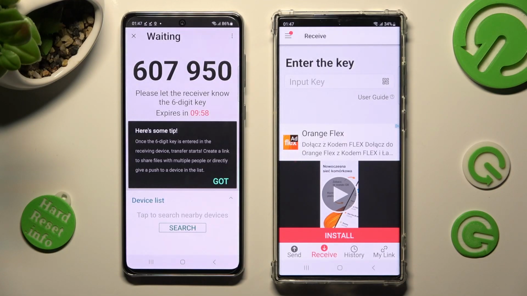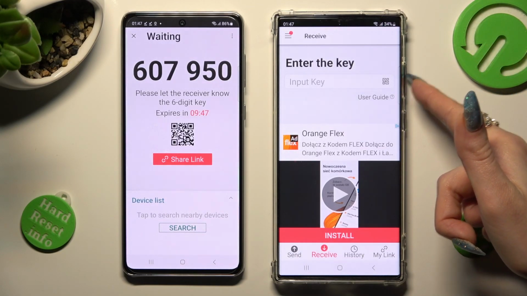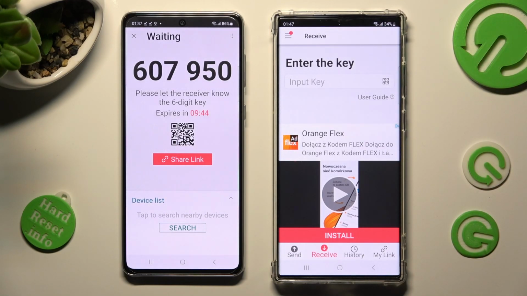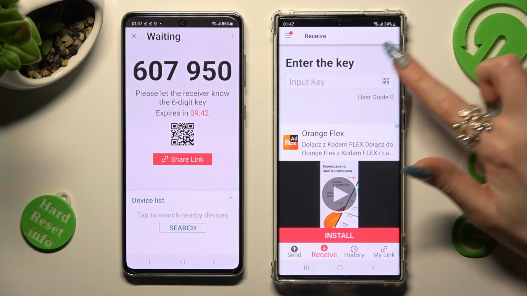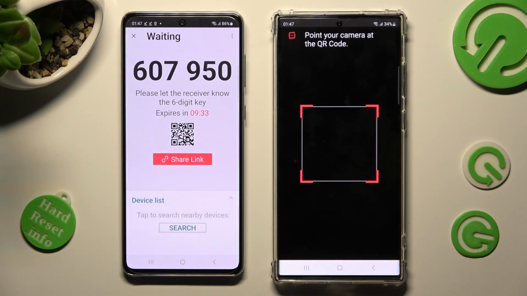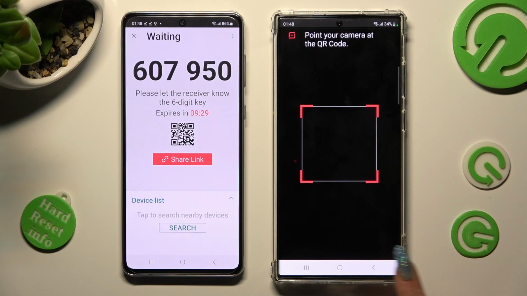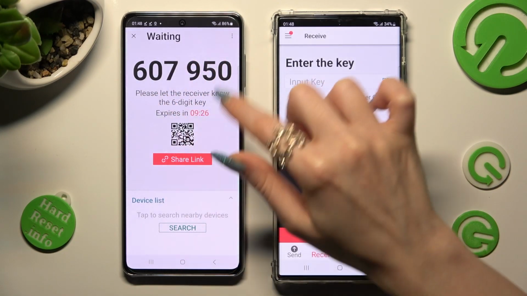Finally, click on Got it in the pop-up and select the best connection way for you. If you want to scan this QR code, tap on the scanning icon next to input key on S23 Ultra. Choose while using the app or only this time to allow camera access, and point your device's camera at the code. You can also use this key.